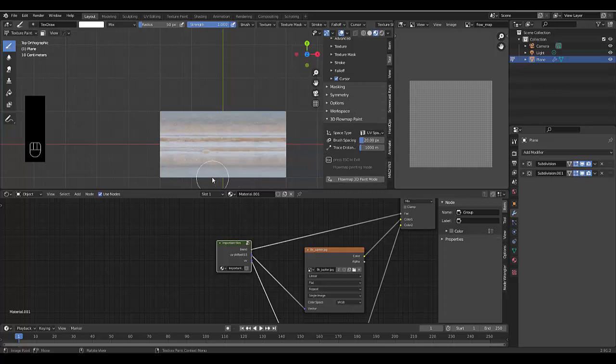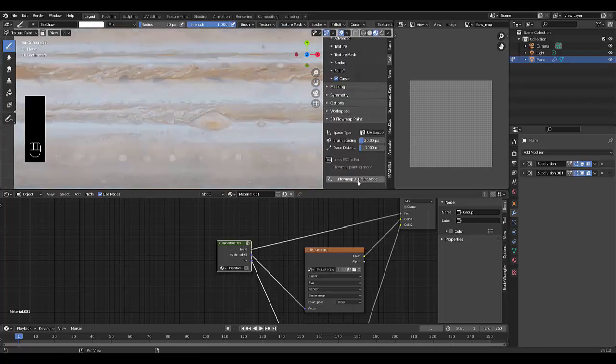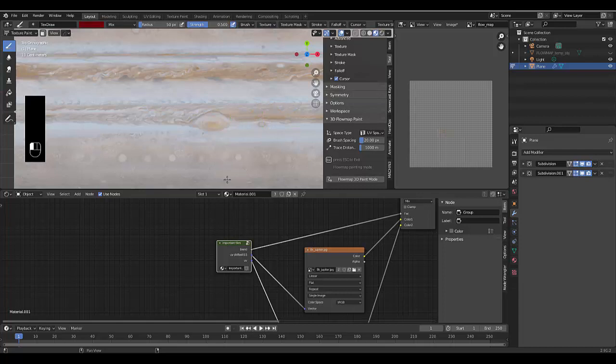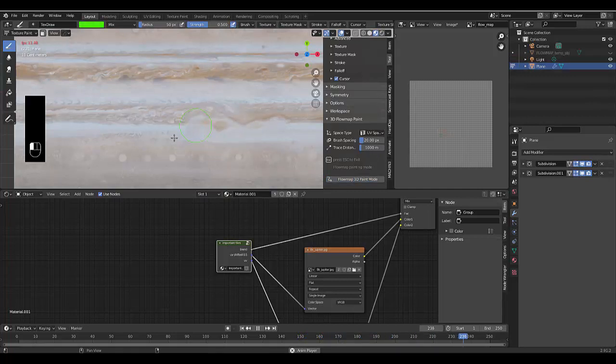paint, and the only thing we need to do now is zoom in and click flow map 3D paint mode. And we are going to create this, and obviously we can press escape to stop and spacebar to play, and we can see the movement there. And the nice thing is you can leave this playing. At the bottom there you can see the timeline is moving, and you can continue to paint and just get it to move the way you want.